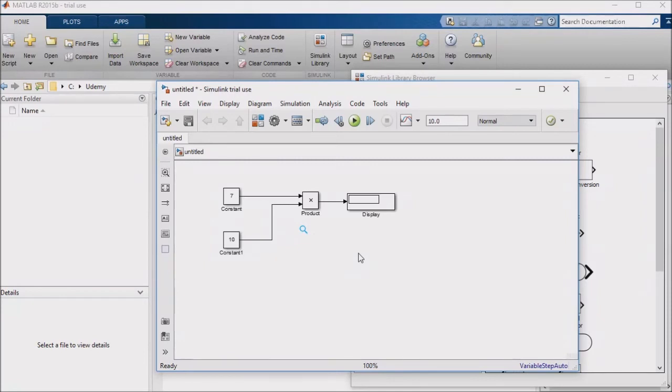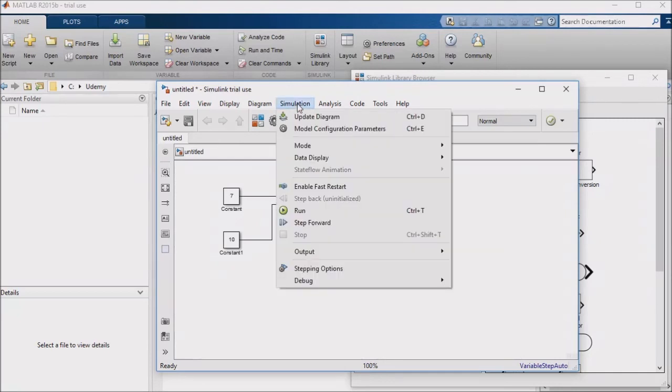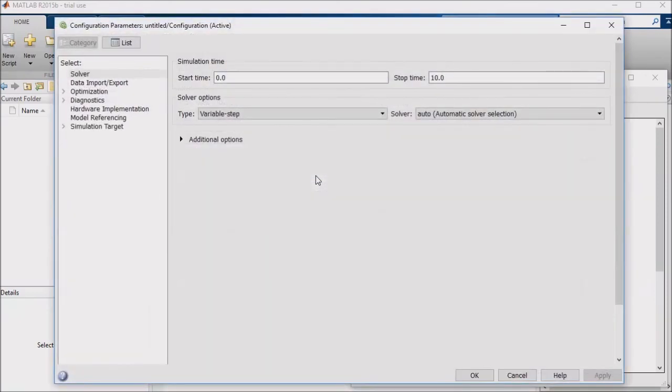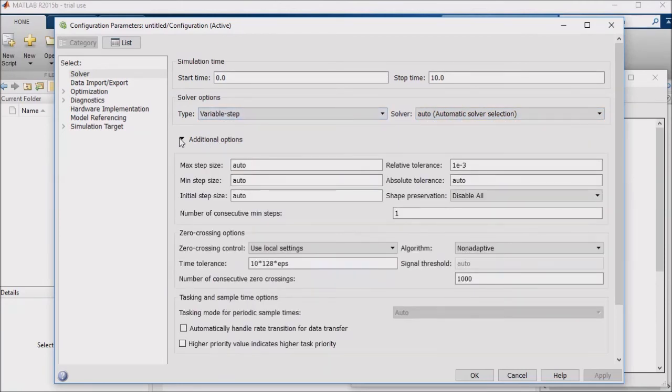Before we do that, however, I want to briefly show you the simulation configuration options. Go to the Simulation menu option and select Model Configuration Parameters. You'll notice that we have options here to select our total simulation runtime based on a start and stop time, a solver, which can be continuous or discrete, and some options relating to the step size under Additional Options. We'll look at these options in detail in an upcoming lesson.